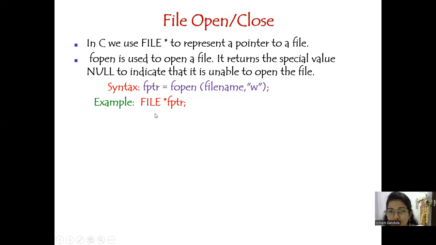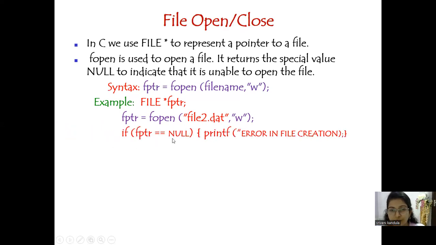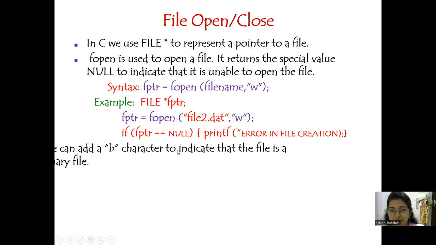Here let us see the example. Suppose you are declaring a file pointer fptr, then fptr is equals to fopen. The file name that we are giving is file2.dat and opening in write mode. Why are we opening in write mode? This is a fresh one. If the file is not already existing, then you should open the new file in write mode only. So I'm starting with w mode. If fptr is equals to NULL, then we are printing an error message saying error in file creation.